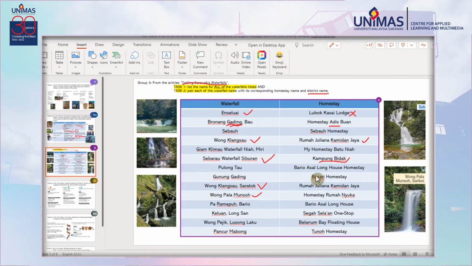Pancor Mabong is the next. This one is near Kapit, and then the homestay near Tuno homestay. And next we have the Wong Pejik, and near there are a few homestays. Probably one is enough. Belanum, yeah, Belanum Bay Floating House.